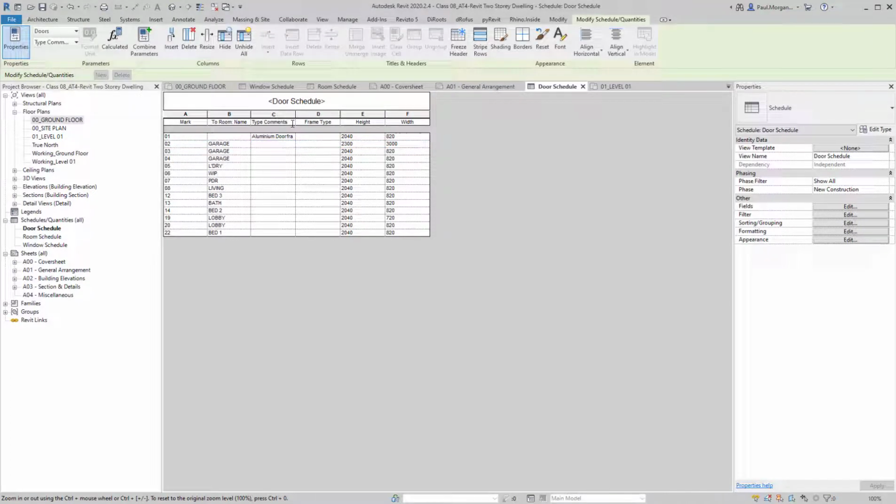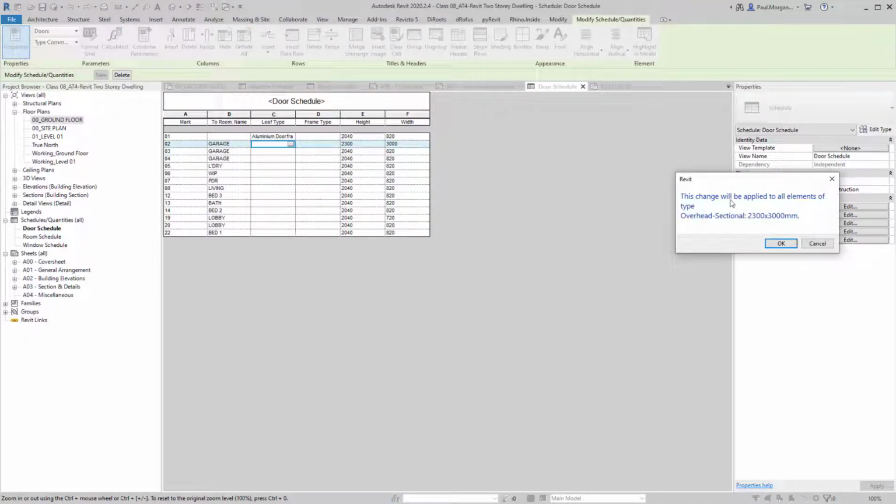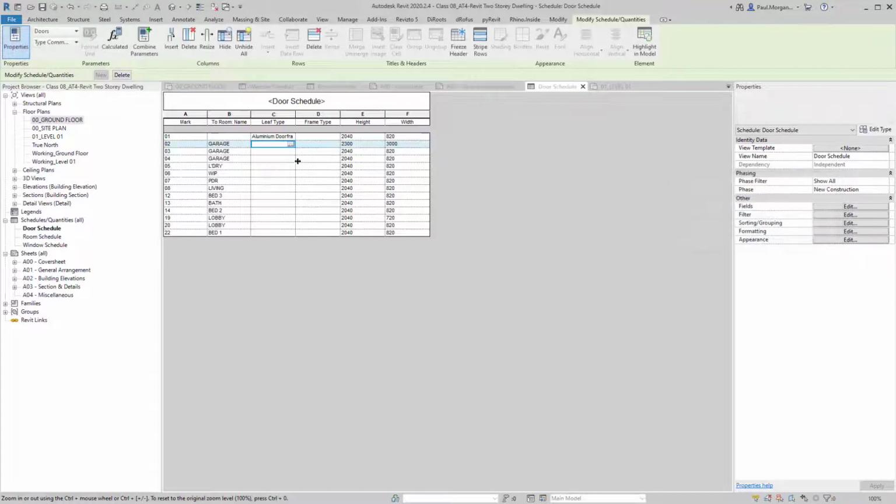So I can just go into this top column and rename that, and I can call that leaf type. And then under here, I can just type in solid core. And this will change all of those elements, although that's not a good idea. That's actually the garage door, so I'm going to leave that one. Let's find the one in the laundry.